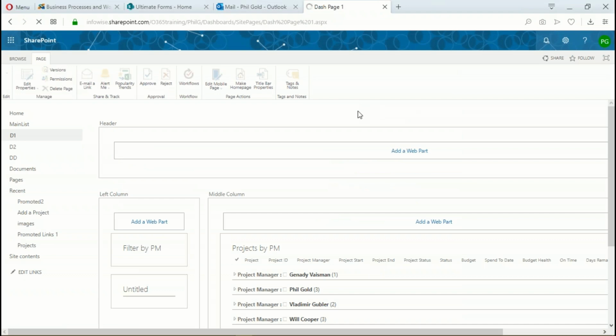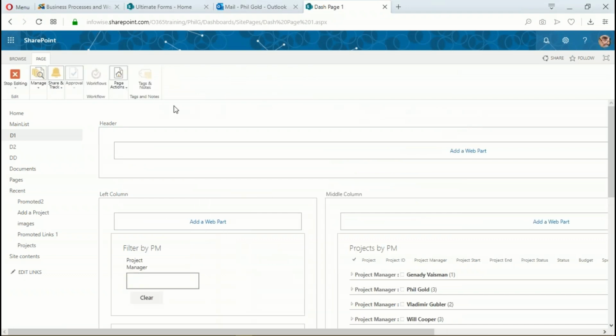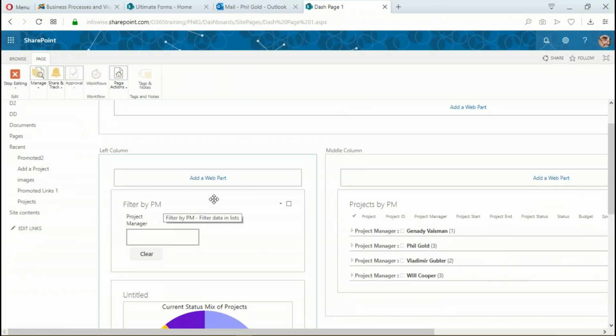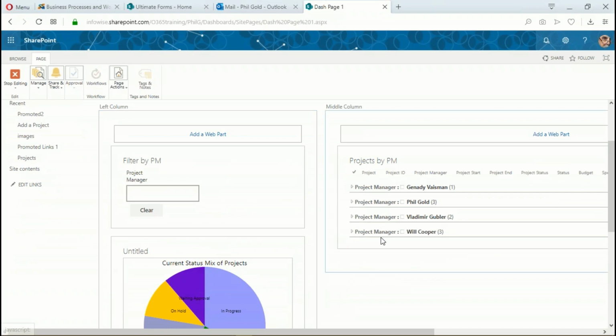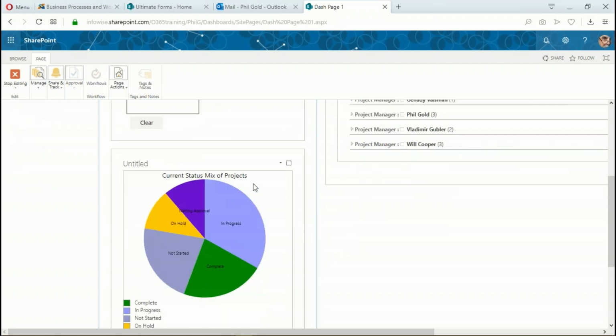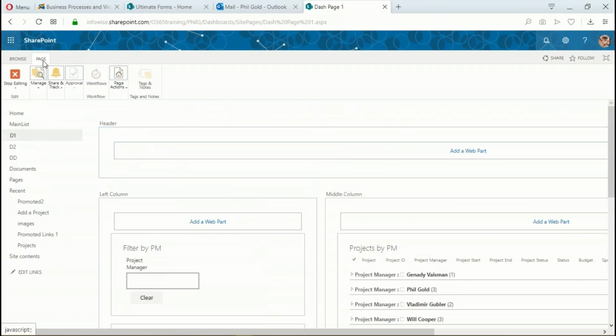You know, we're in a page and we're just adding the web parts to put that in. So this is a list, and I've configured it to say that I always want the PM view to be showing. This is the filter app part. This is the chart app part.